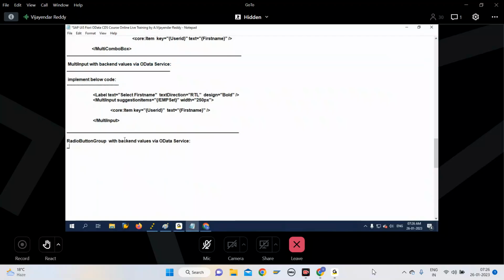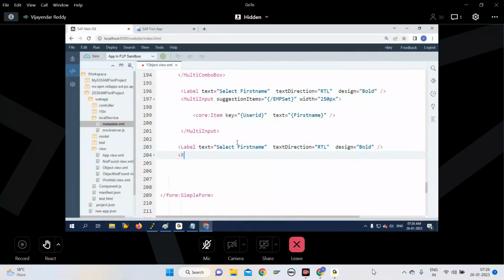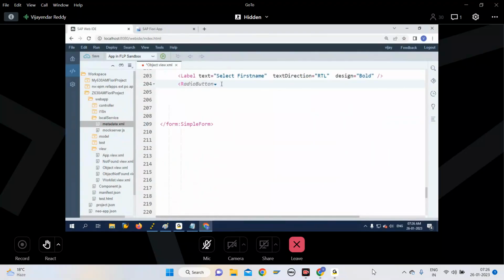Backend values via odata service. So you can implement below code. Let me try this here. First, let me take some label, same as earlier. Then here you need to use radio button group. Radio button group is a complex screen element, so use begin tag, end tag. That's compulsory.